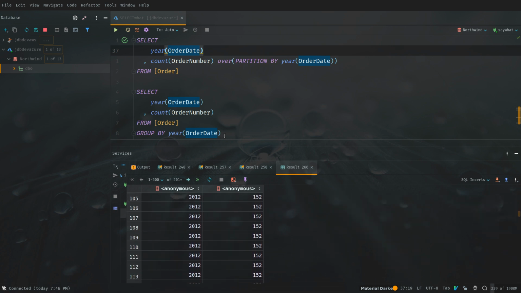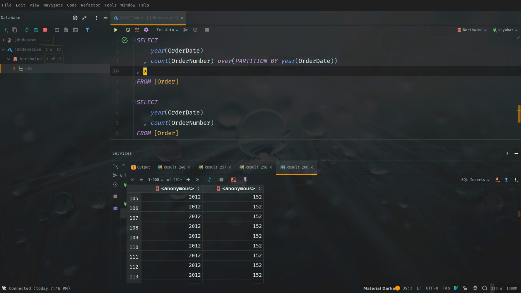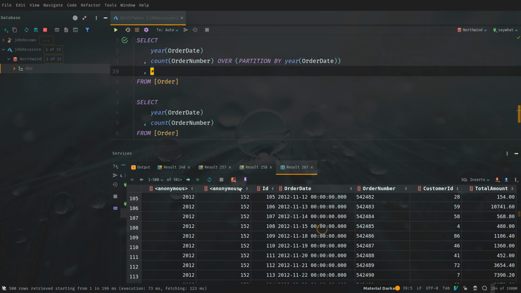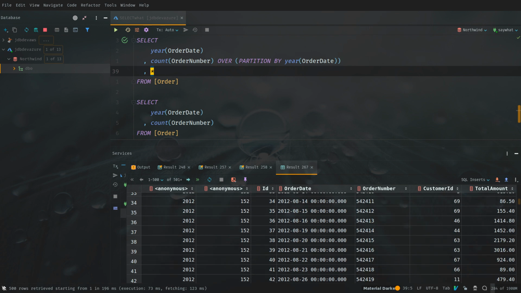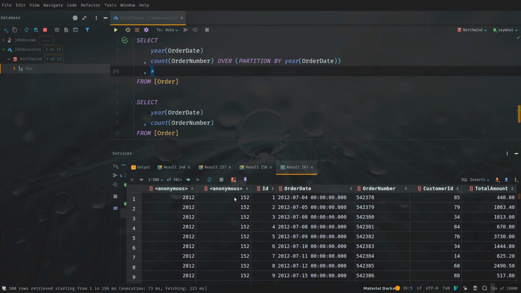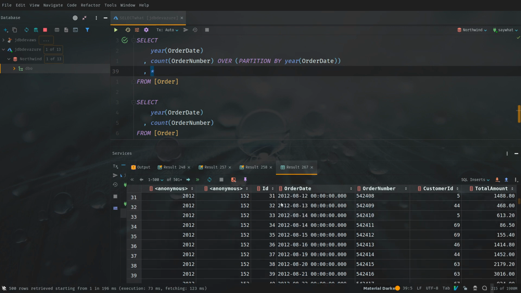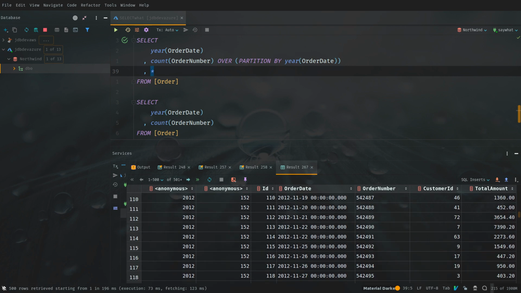Okay, so now if we do this, we have all of this stuff repeating here. But now that we have that, because it's giving us all the other records, we can get more information. So we can say, in 2012 we had a total of 152 orders, and these are all the different orders, and it goes to 152.